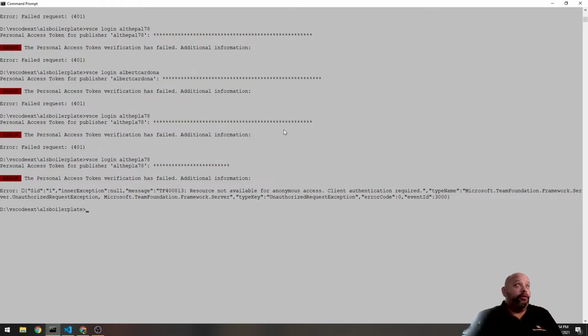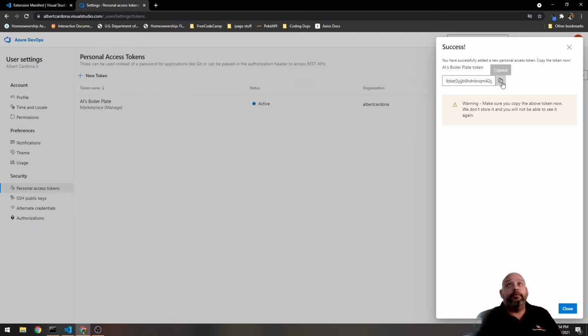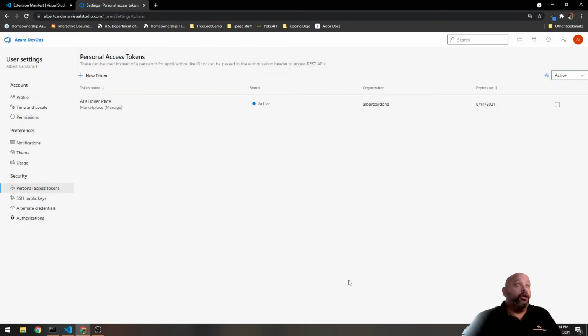It was doing too much. Personal access token verification has failed. Authentication. Maybe I have to close it, but let's copy it one more time. Let's close it. Maybe now it's good to work. I don't know what this does. It makes I'm a marketplace manager for all. Oh, did I put it for all? Let me see.